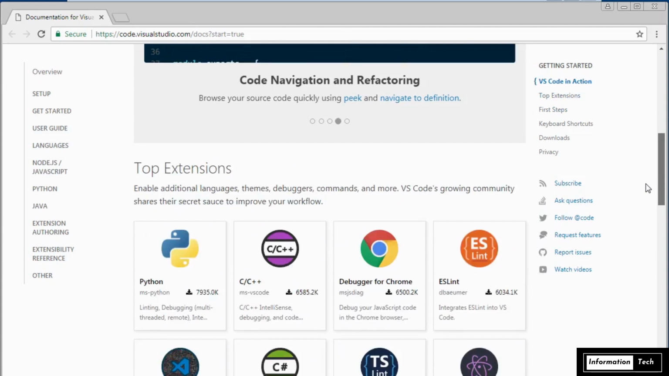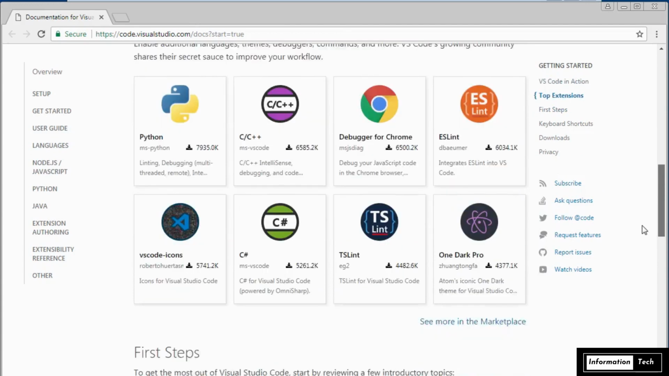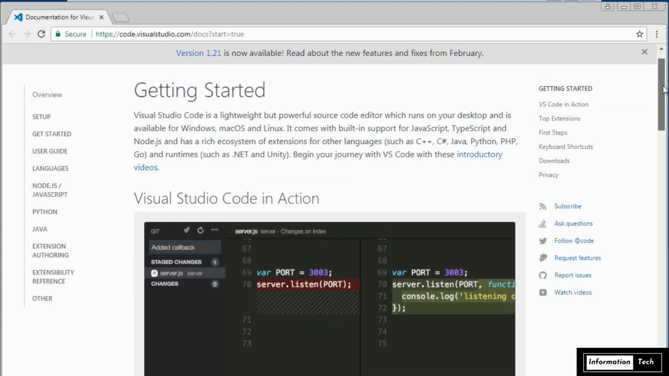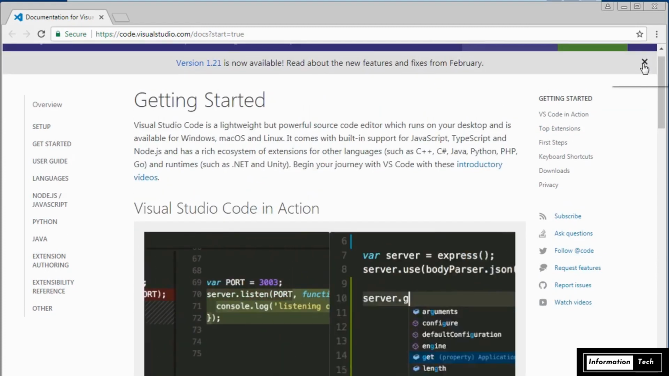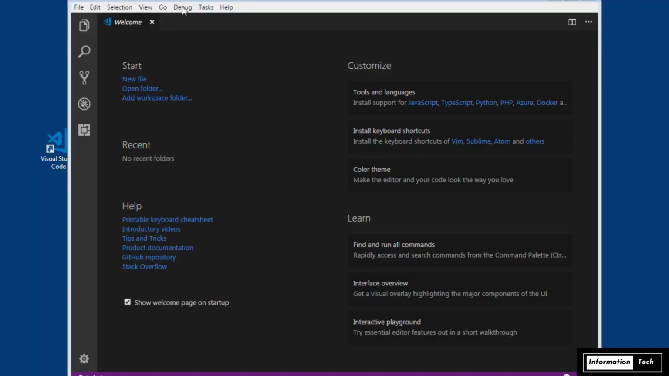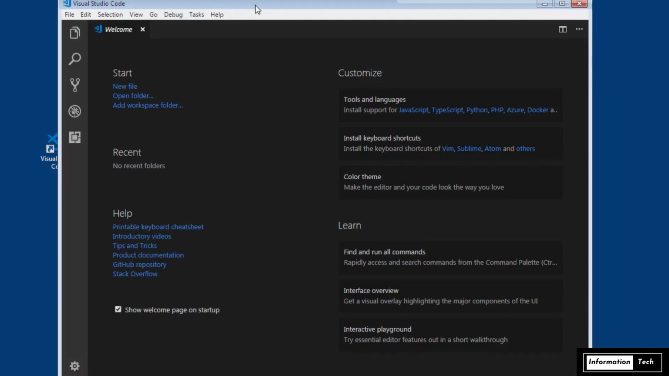It allows you to use a lot of top extensions, so the different extensions here, you can read through them at your own time. I'm going to exit this documentation for now and go to the actual Visual Studio Code. So this is what the interface looks like.